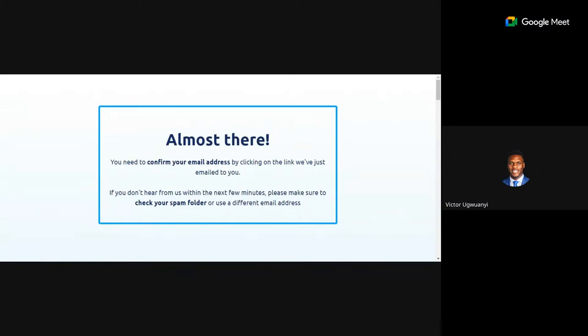So you get an email, you just need to click on the link that is sent to you in your inbox, and it's going to say you should create a password, okay? It's going to take you to a page where you need to create your password. So I'm going to create a password for it. Hold on a bit.